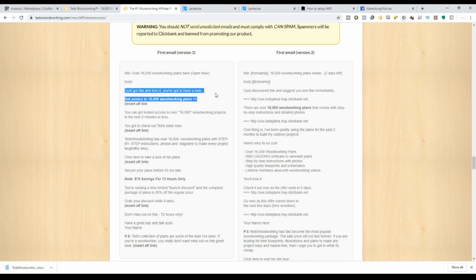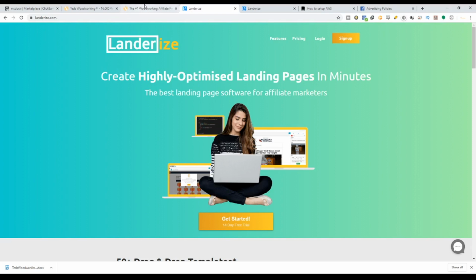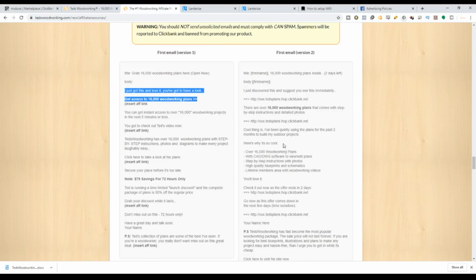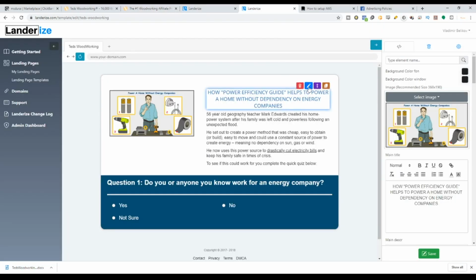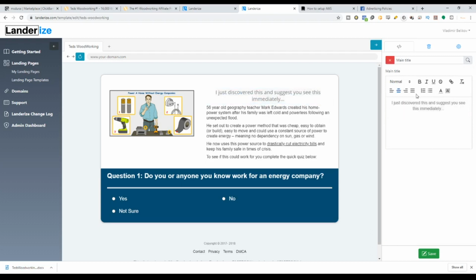I just love it, and you have to have a look at it. So how difficult? Okay, let's go and do a "discovered." Okay, I just discovered this, and I suggest you see it immediately. I think this one looks pretty neat, even though it's short. I just discovered this, and I suggest you do it immediately. Don't worry when you just copy paste this.